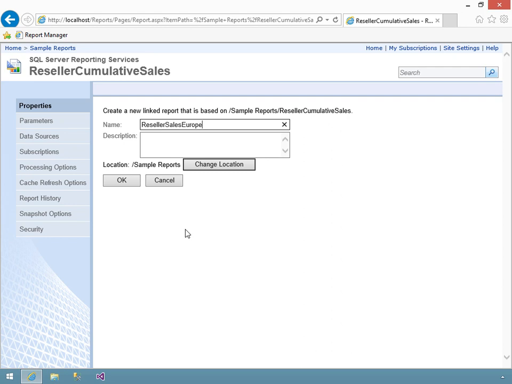The name here doesn't have to have any resemblance to the original report's name. I just wanted to link it a little bit, so I'm taking Reseller Cumulative Sales and calling it Reseller Sales Europe. And I can add a description if I want to. I'll skip that step here.